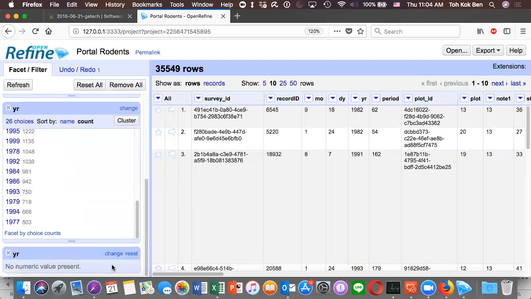Okay, so what happened is that when we import the data, OpenRefine by default says that everything is text. Every single column is text. And that's the reason why this particular column here, although all of them are numbers, they assume that it's text. And that's why there's no numeric value present here. So how do we convert this to numeric?